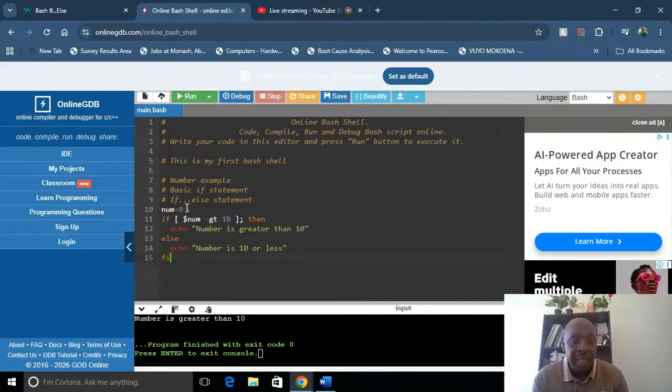So this is our condition. Number is equal to 8. We're going to put 10. Is it greater or less than 8? It's going to specify that in our output. Okay, so number is less than 10. Number is 10 or less.